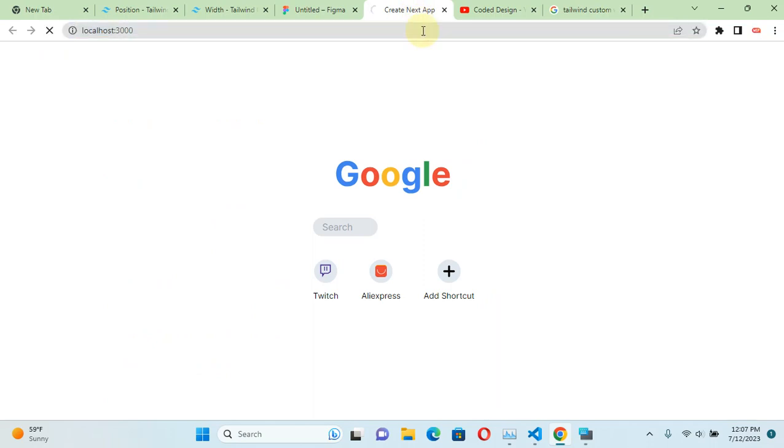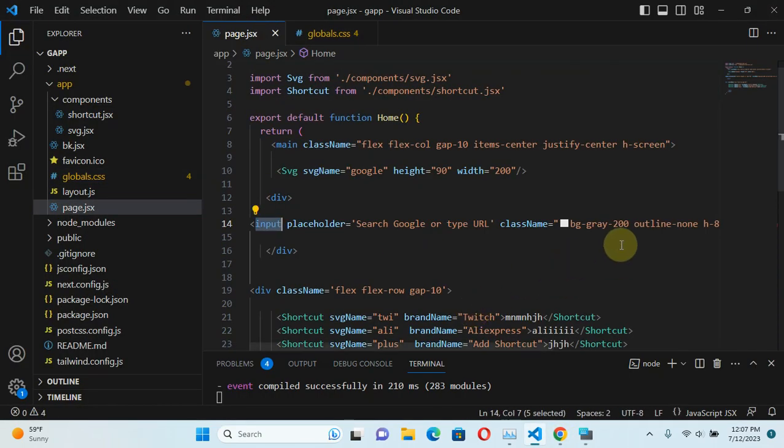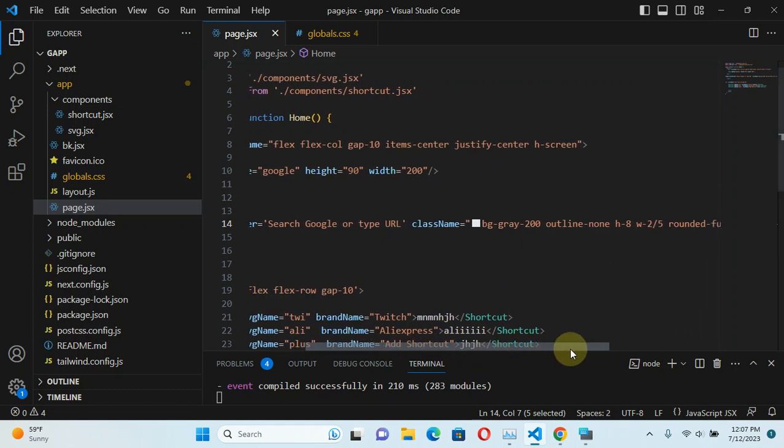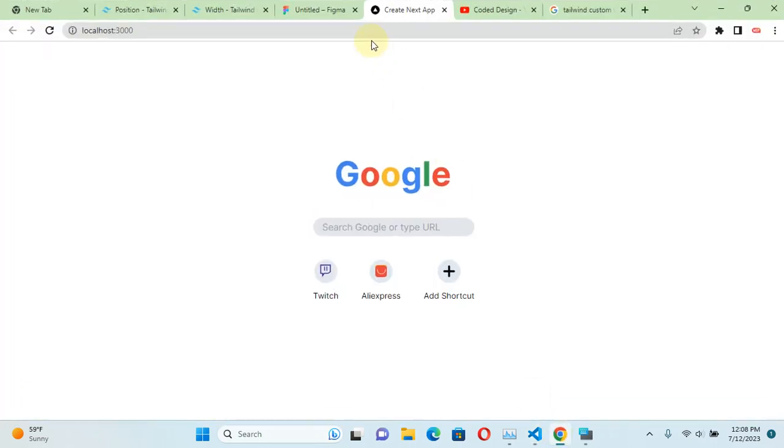Okay, if it's 300 pixels. I don't think we have removed the width and height here. Let's just remove the height here. Let's remove this height, sorry, this width. We need to remove this width, so that the one that is on CSS can take effect.